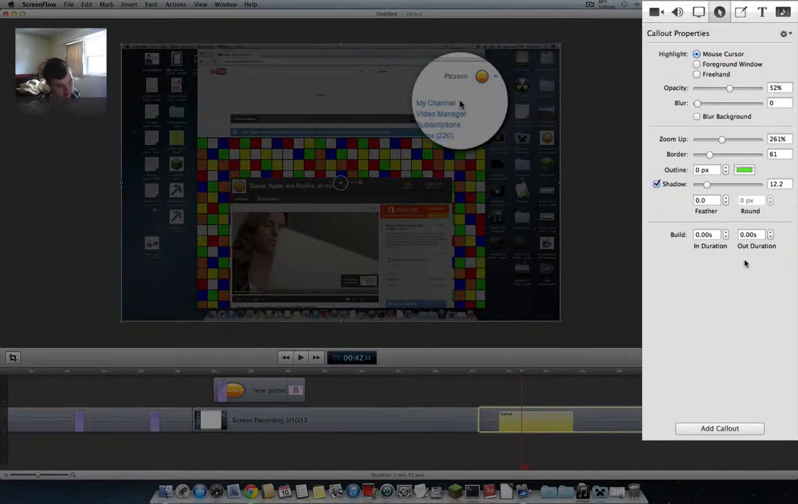Oh, we have to hit enter. What I like to do is set a build transition. Let's set the build transition to 0.10. I think that's a pretty good amount. So 0.10, and the out transition, which means it's going to go out. Let's set that to 0.10.